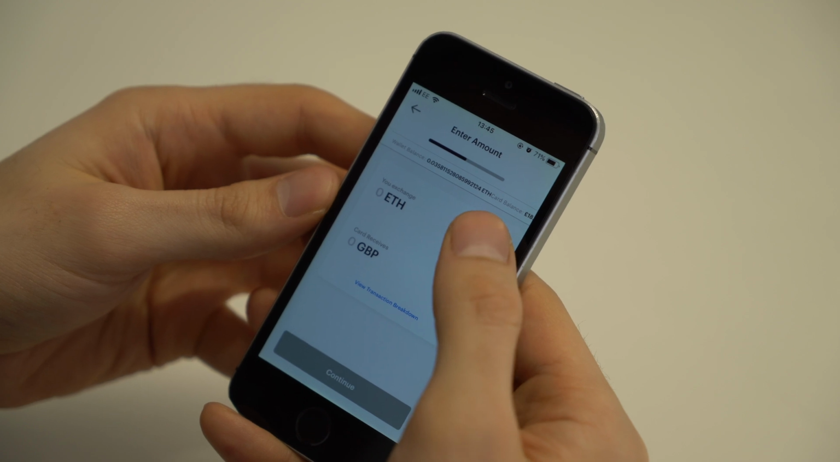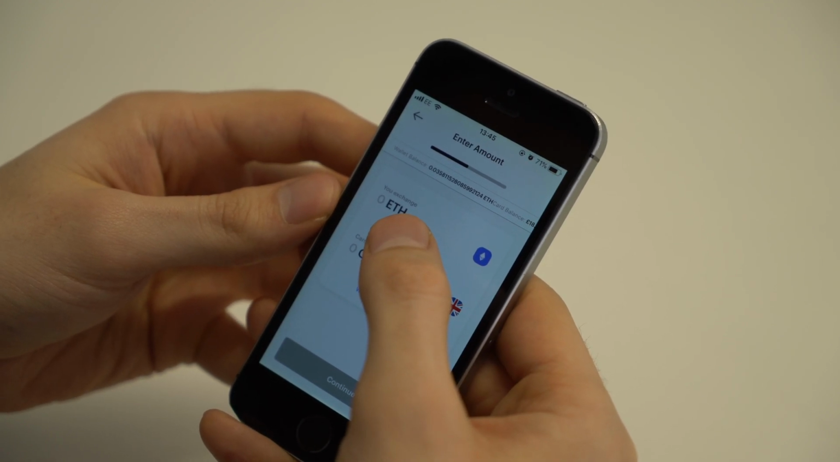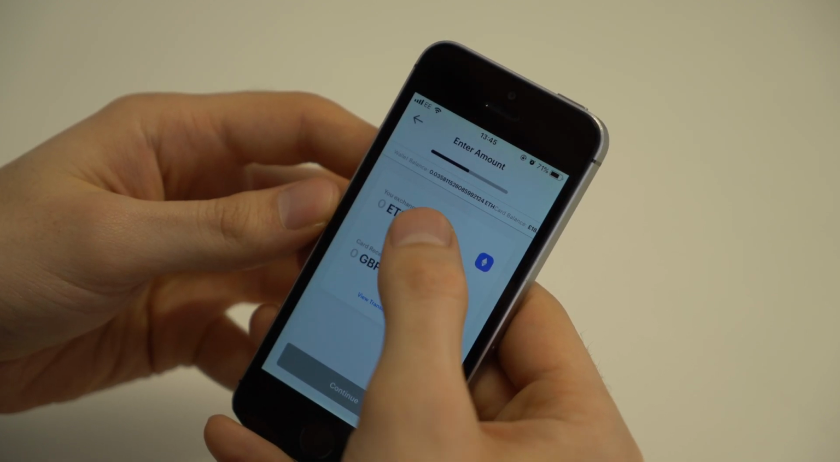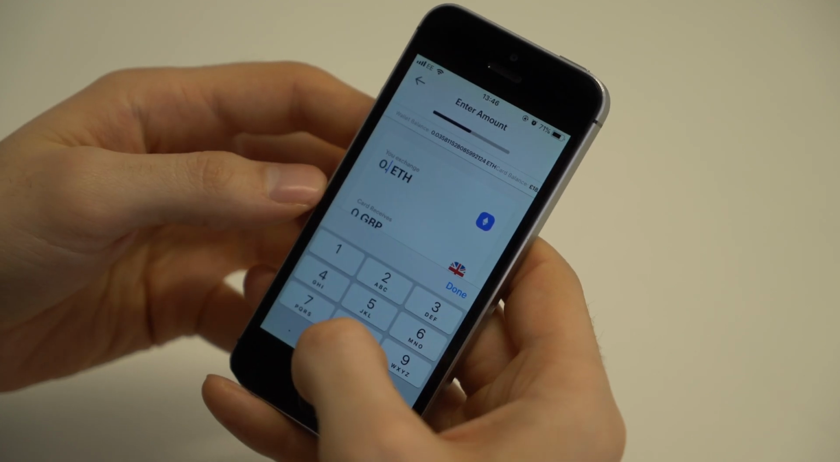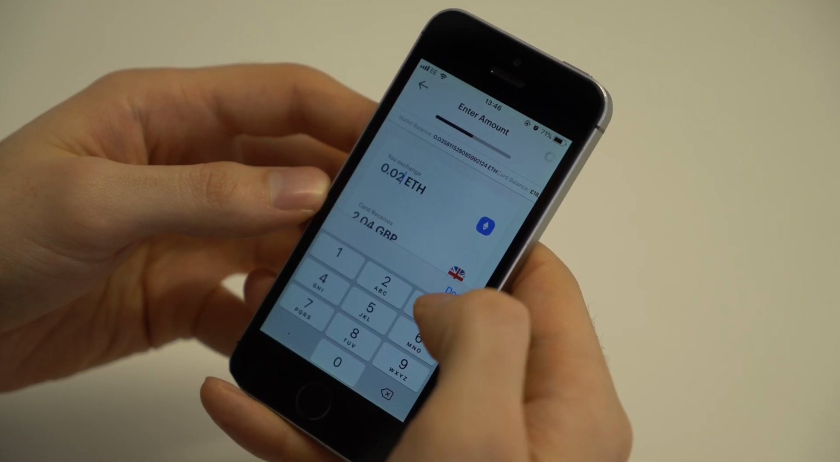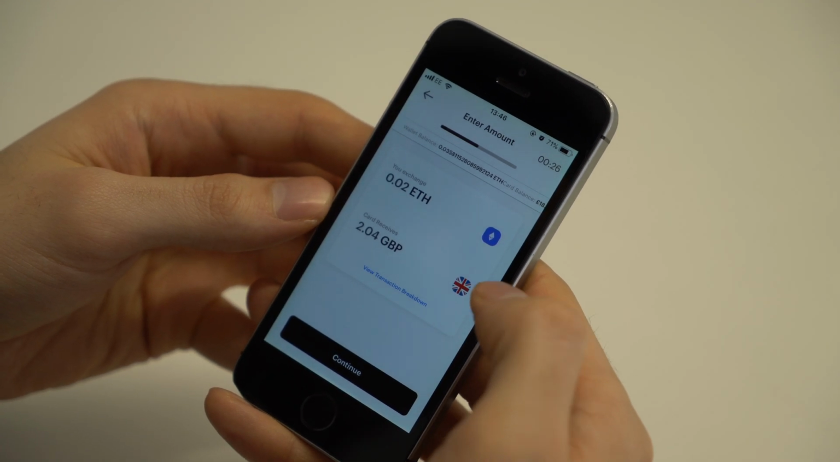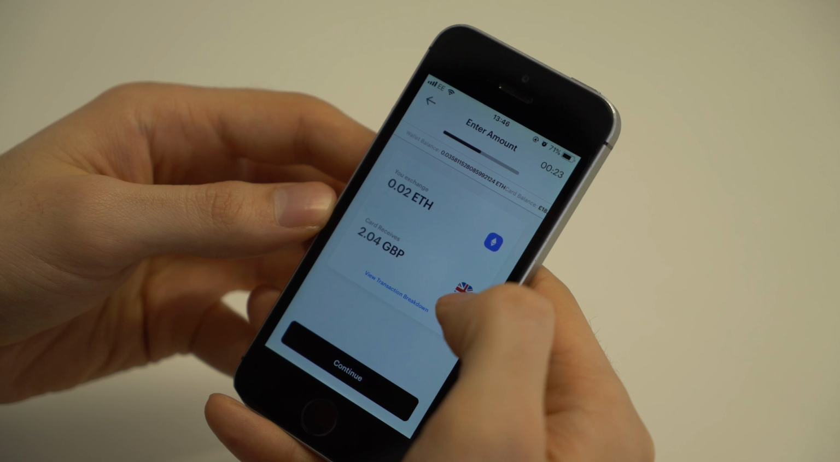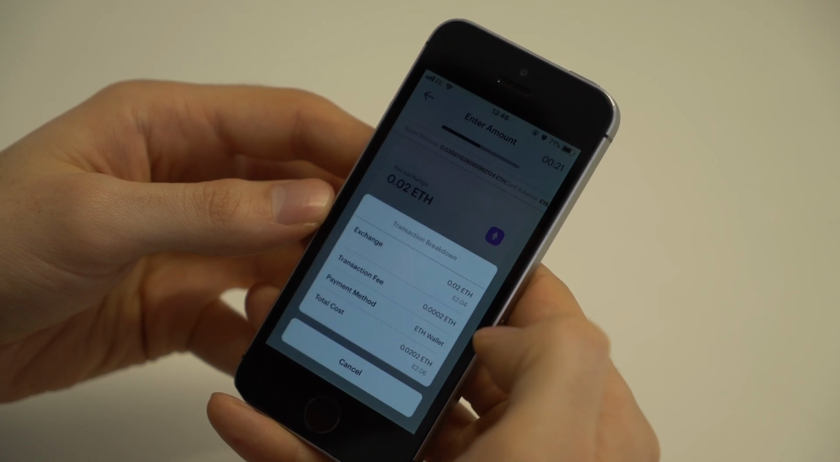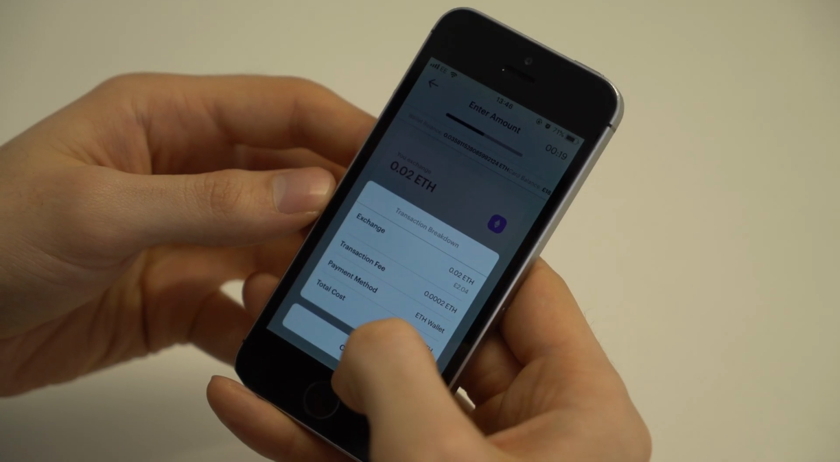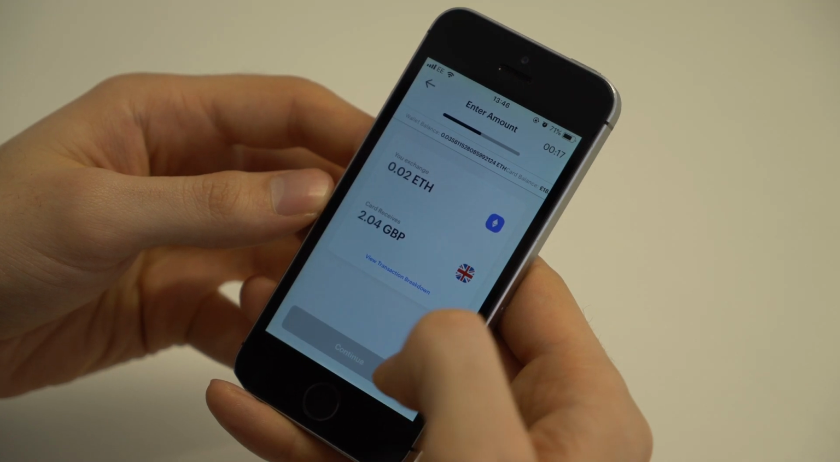Also tells how much we're going to do in ETH and GBP. So I'll go fill that out in ETH, 1.02, keep it small, which is a coffee's worth. And you'll see here I've got the amount in ETH, amount in GBP. I can view a full transaction breakdown here, should I wish to. So ignoring that one, I'll go continue.